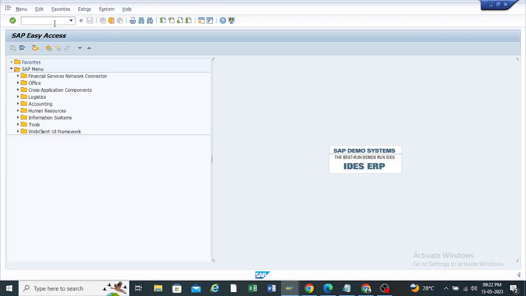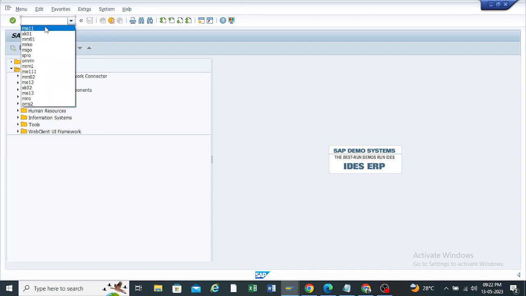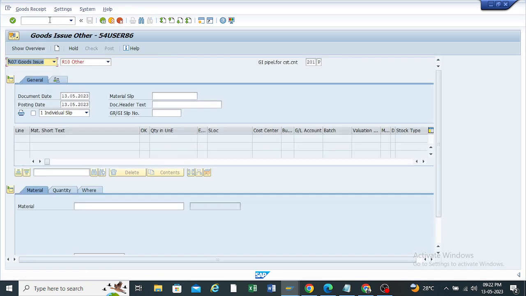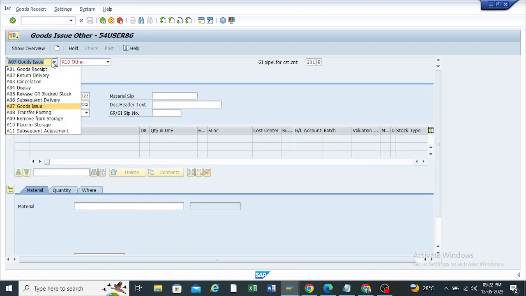Okay, so as I told you, there is no need to create any purchase order. We can directly issue the material to our production team. As this is the pipeline material, for issuing the material we have the T code MIGO. For GRN also we can use this MIGO T code, and for issuing the material to the production team, spare parts, whatever, we also have the same T code MIGO.